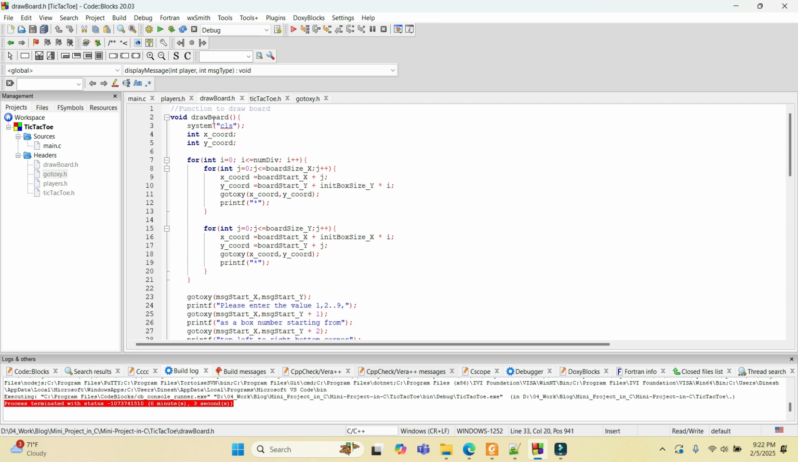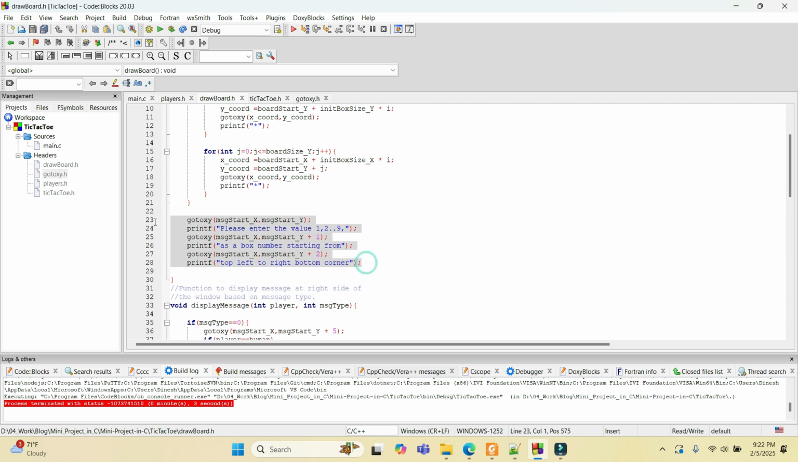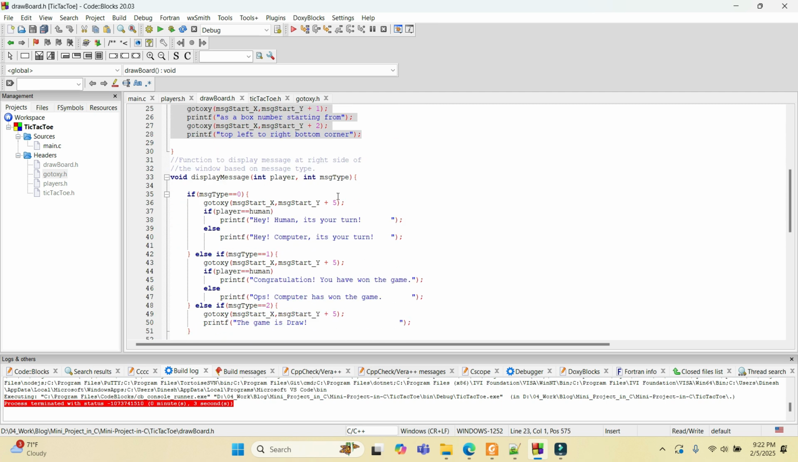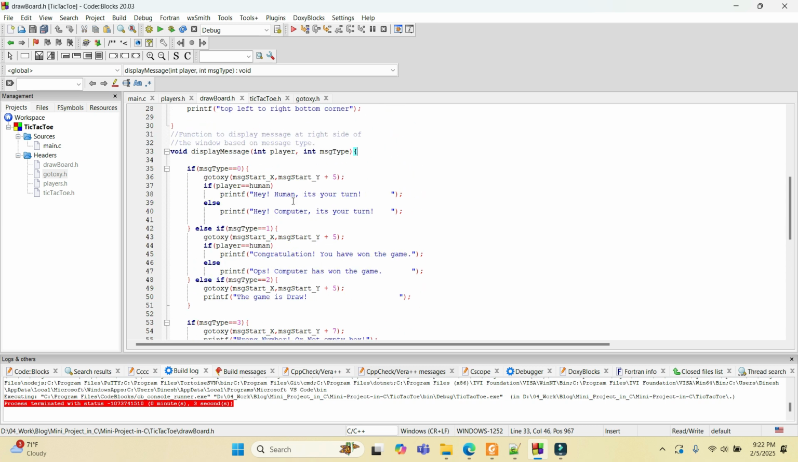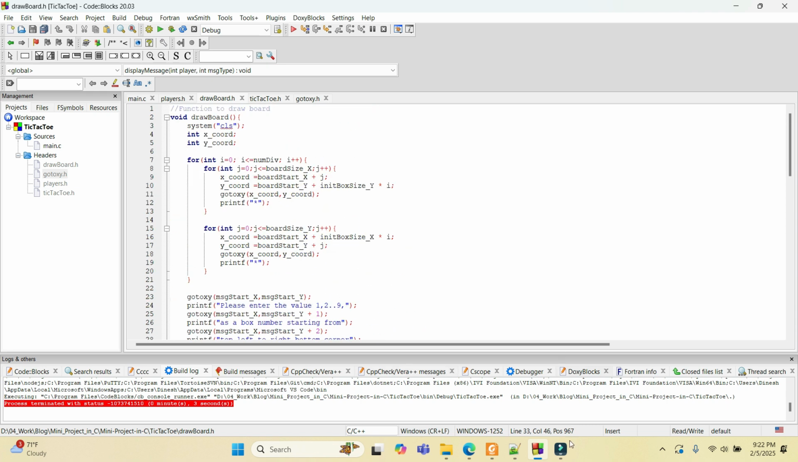The draw board function draws the game board on the window, and here I'm using 3 loops to draw the tic-tac-toe board, and we draw the board using only asterisks. And this message is displayed on the right side of the window. With the help of the display message function we display a dynamic message based on the player and message type, and I will show you how it looks. Let me run the game.